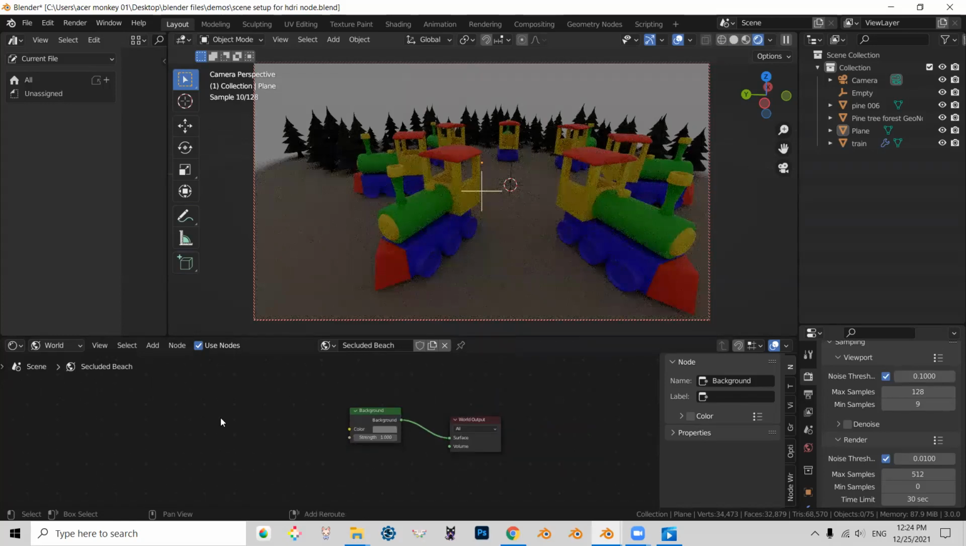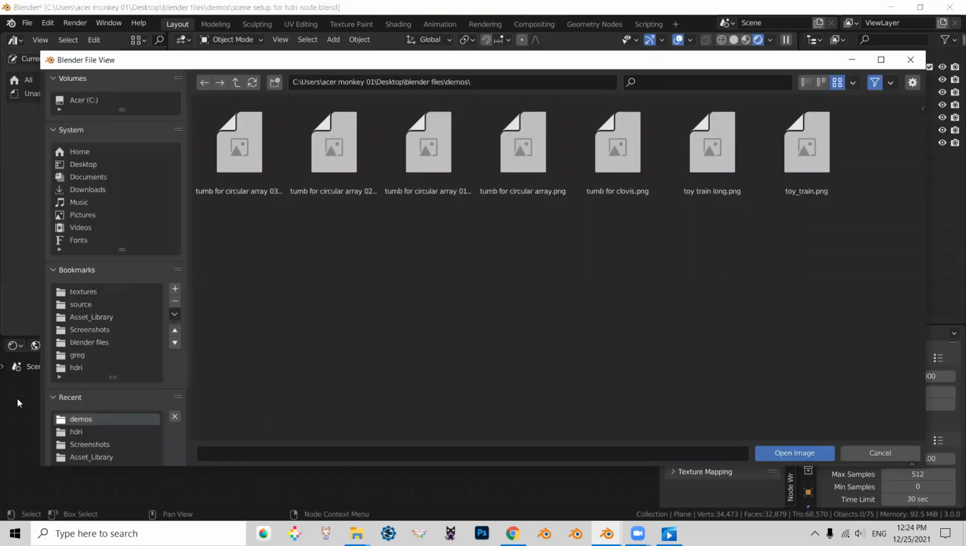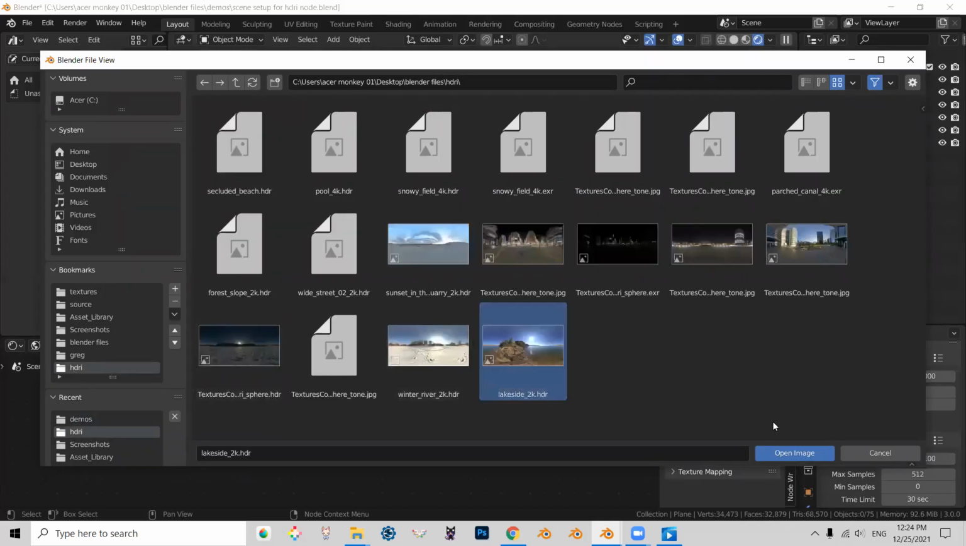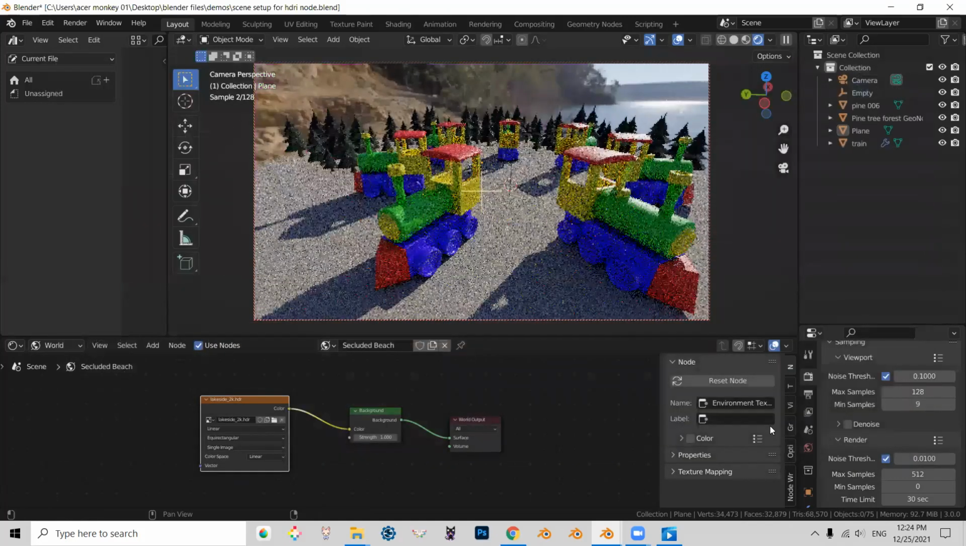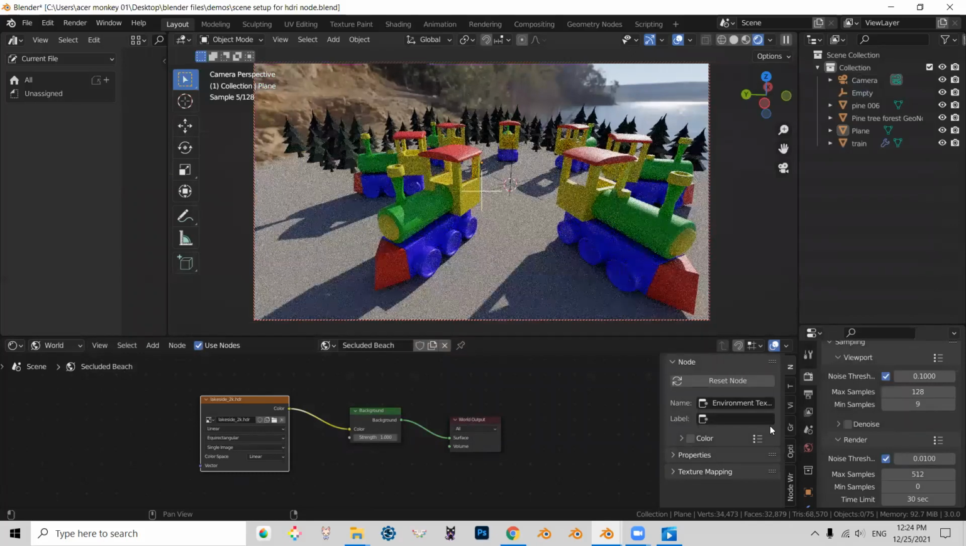So for that, we're going to go and press Shift A, type an environment texture, connect this to the color, and then we're going to find an HDRI map. And right now we have very good lighting, right? But the lake itself and the mountains are kind of getting in the way.